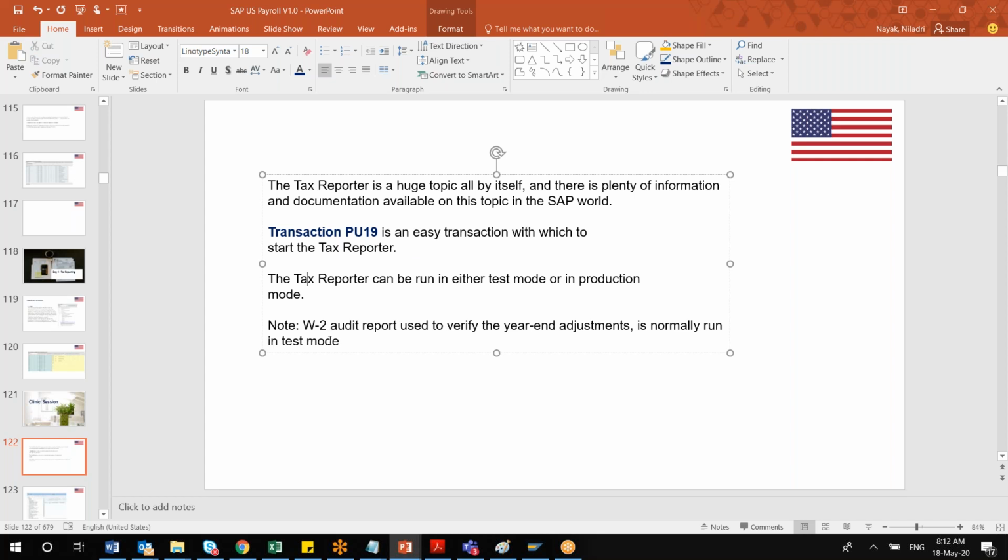Yeah. So basically, it is a tax reporter, meaning all kinds of tax filing or tax reporting, any change in data related to tax. It's not only after your year end is completed, like year-end tax processes. There are reports which are quarterly also, monthly, periodical. So it is not always a yearly transaction. So there is a great tool, which is PU19.